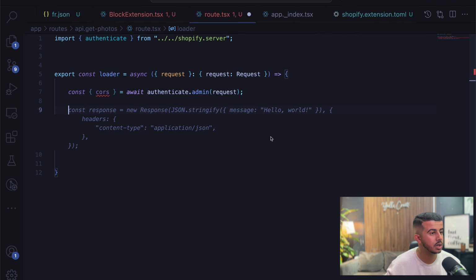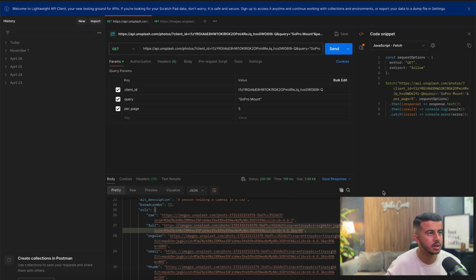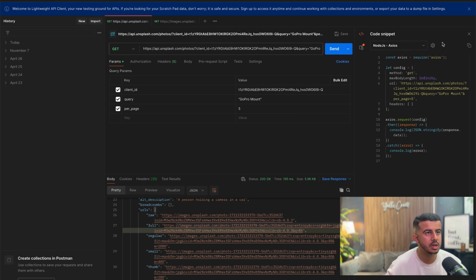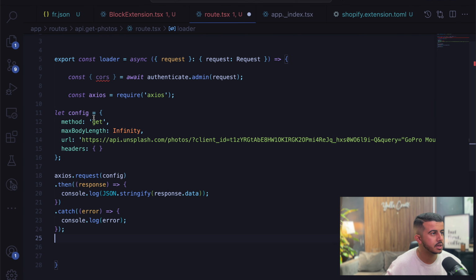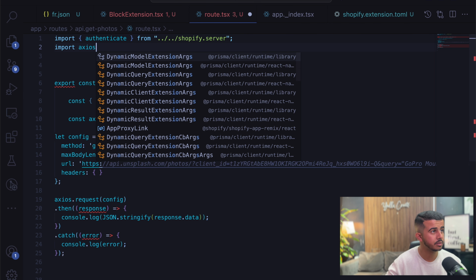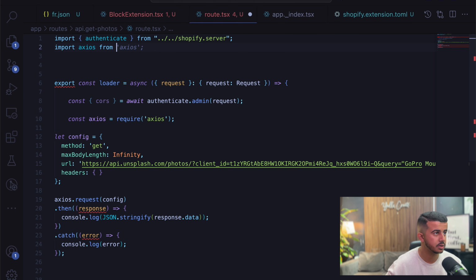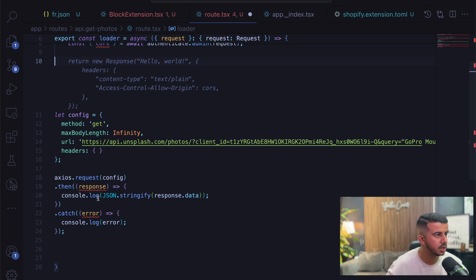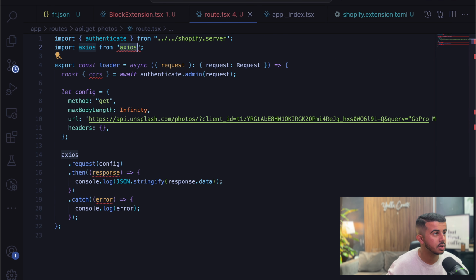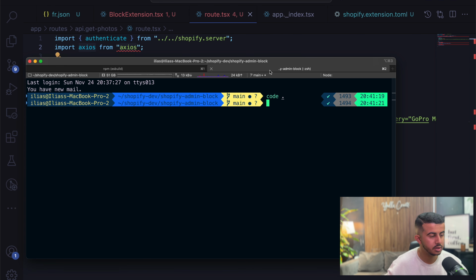And currently let's go back to Postman and let's get our API request. I will be using Axios, so let's have it here. I will first import Axios from Axios, and we need to install it first. So that's great. So let's install it. Let's open up terminal, npm install Axios.